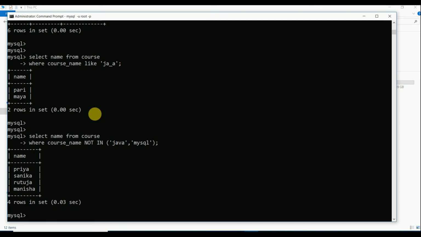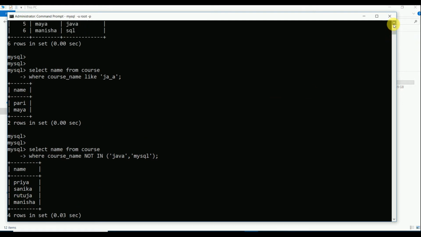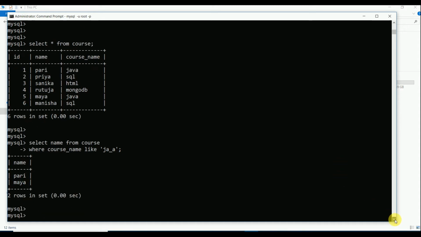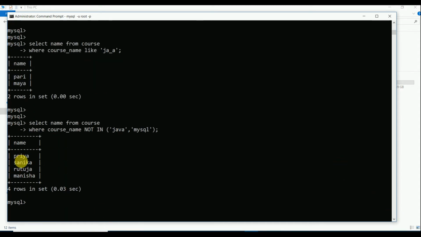So Priya, Sanika, Rutuja, Manisha, why are these names popping up? Because leaving Java and MySQL, there is no MySQL, there was only SQL. So other records have been displayed. Leaving Pari and Maya, other records will be displayed. From 6 records, 2 records are excluded, so 4 records should be displayed: 1, 2, 3, 4.